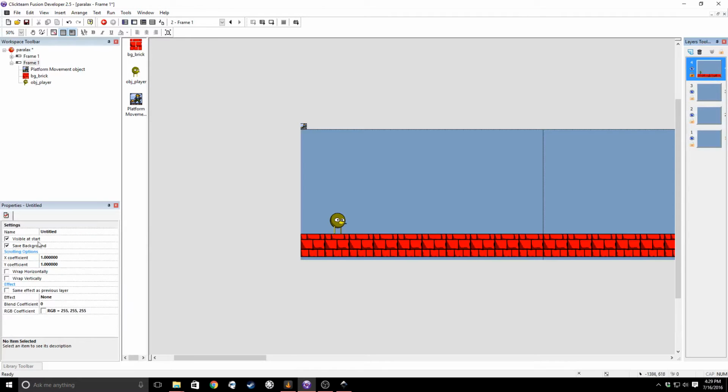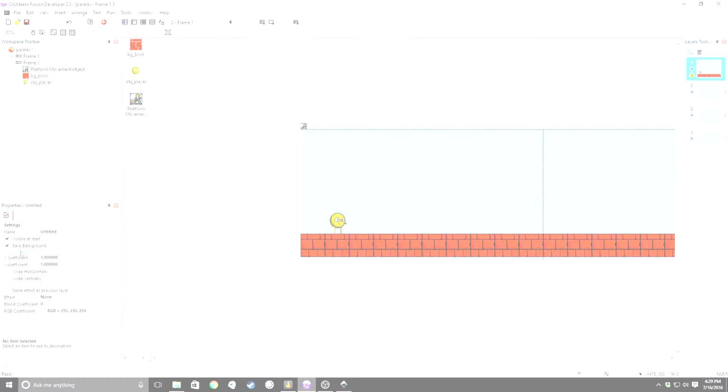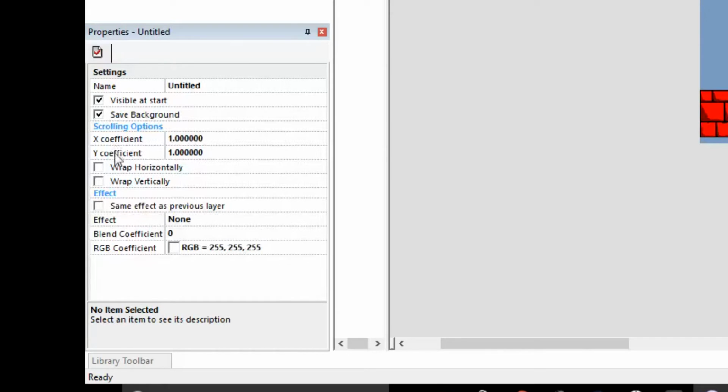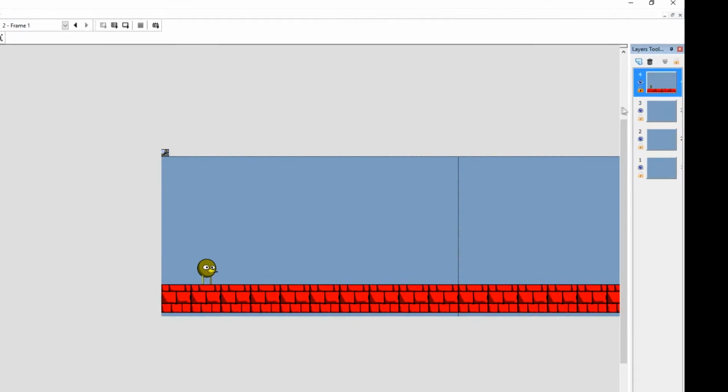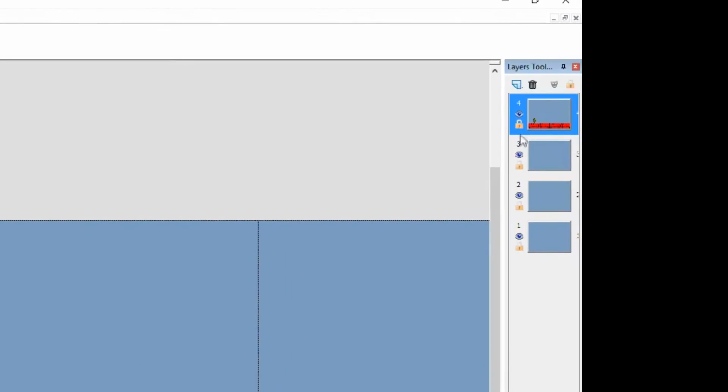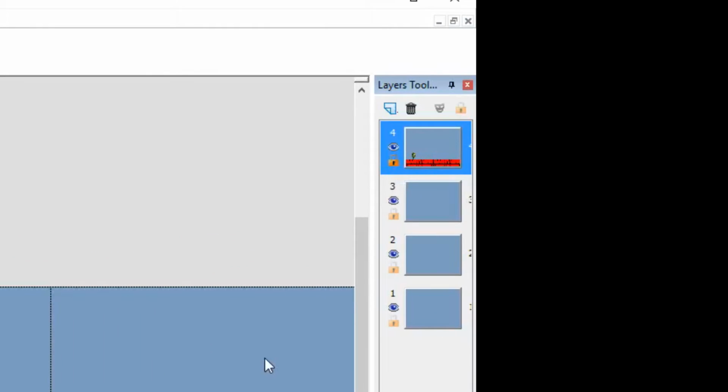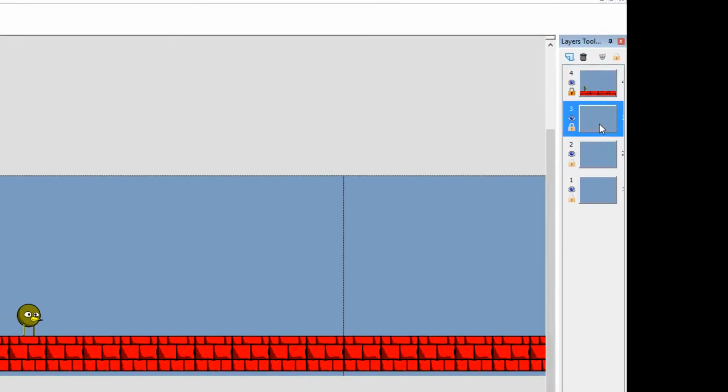Now if you look under the properties, under scrolling options there is an X coefficient and a Y coefficient, and those are currently set to 1. That is the speed at which the level will scroll. 1 is normal speed. Anything less than 1 will be slower, and obviously anything bigger than 1 is faster. So all we need to do is create some backdrops, throw them into these different layers, and change the scrolling coefficient. Another thing to keep in mind, whenever you are working with layers, is that once you are done with a layer, you probably want to lock it so you don't accidentally drop things on it or interact with it.